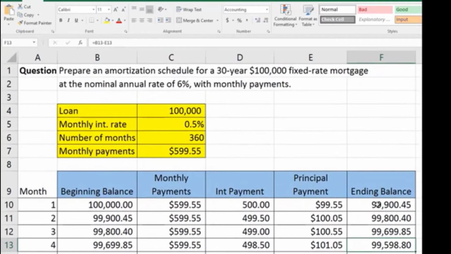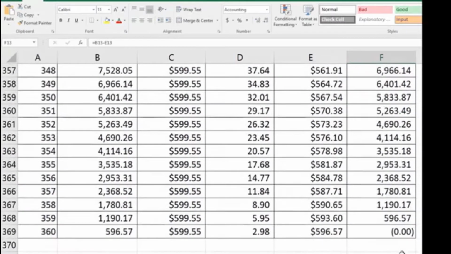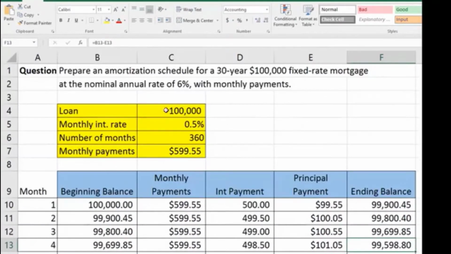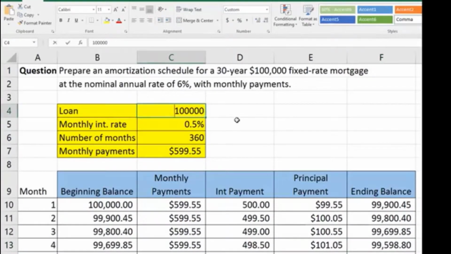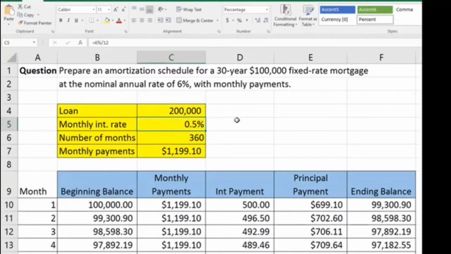I prepared this table for a loan of $100,000 and a 6% annual interest rate. You can change everything here except the number of months, because I prepared the table with 360 rows. If you change the number of years, you have to add or subtract rows. But for the others, you can change the loan from $100,000 to $200,000. Everything will change automatically. So for the $200,000 mortgage, this is going to be the result.